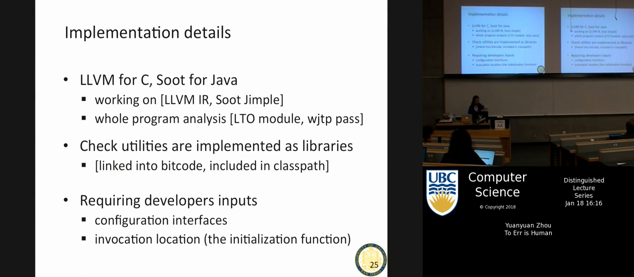So, basically the implementation details: we are trying to make it work for both kinds of programming languages, C and Java. For C, our analysis is done in LLVM, and for Java, we use Soot. We do whole program analysis, and the checking utilities are implemented as libraries. We require developers to provide the configuration interface and the invocation location, meaning the initialization function where we are going to do the checking.